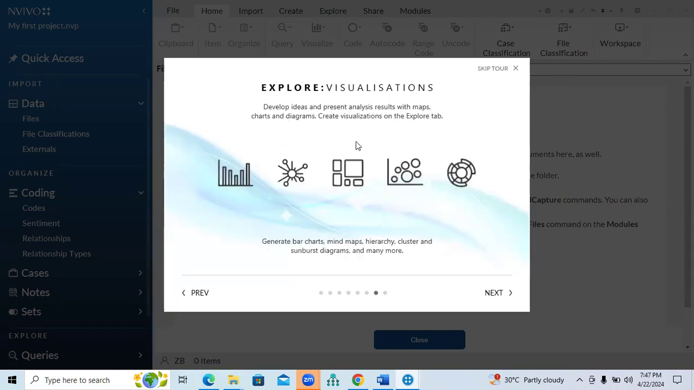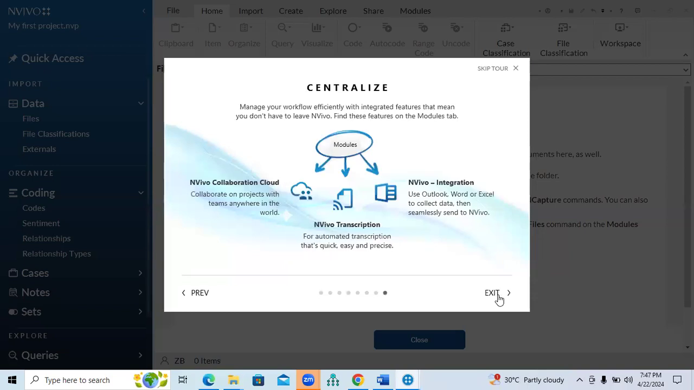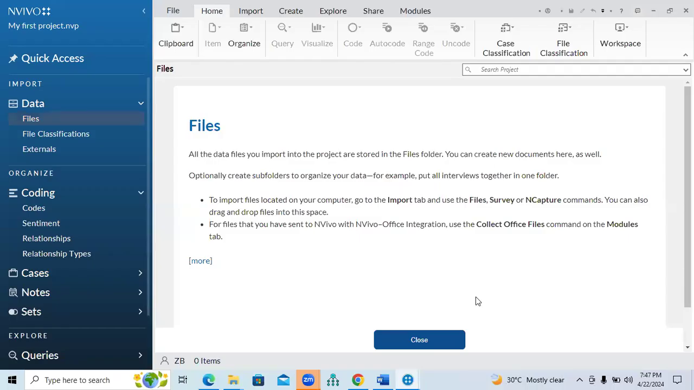Then the visualization procedure, where you can create the output files of your data. Then the centralized procedure, where you can create the hypothesis or the theory relevant to your qualitative data research. So this is a short description of what you have seen in your procedure. You just need to click on next.